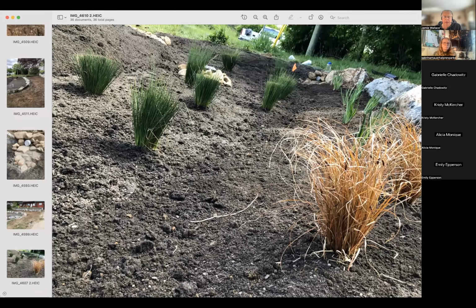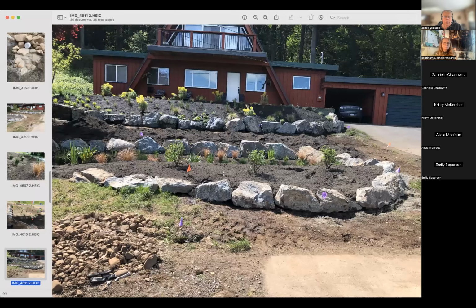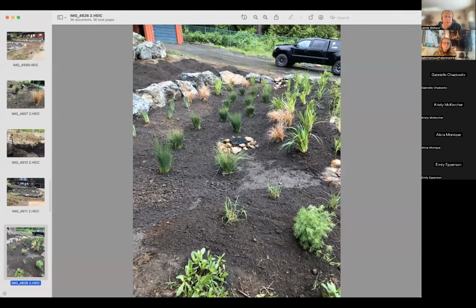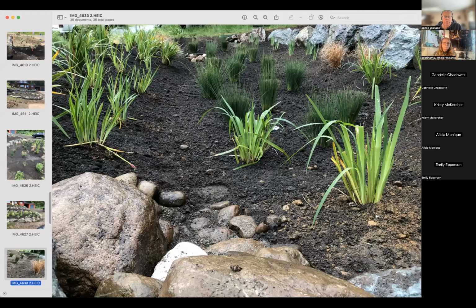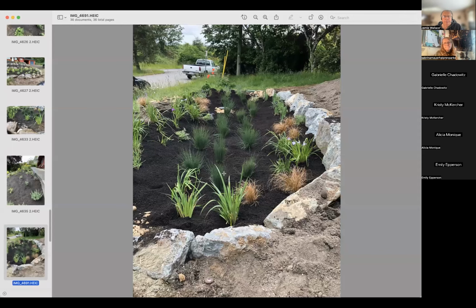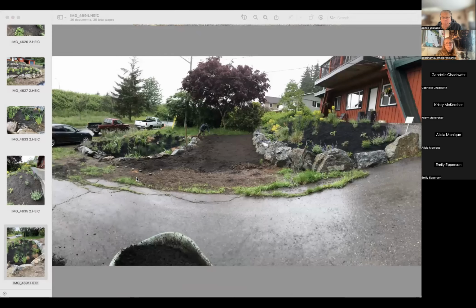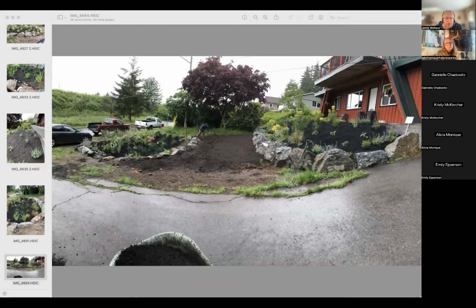That's just after planting. Let's see if I can get, trying to find a good after image. Yeah, that's a little better.